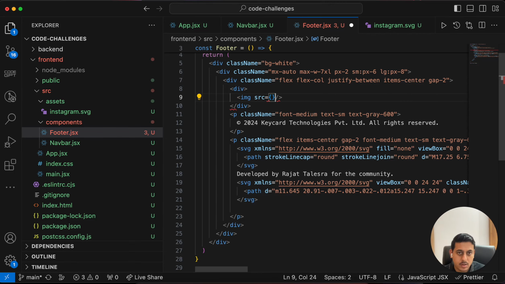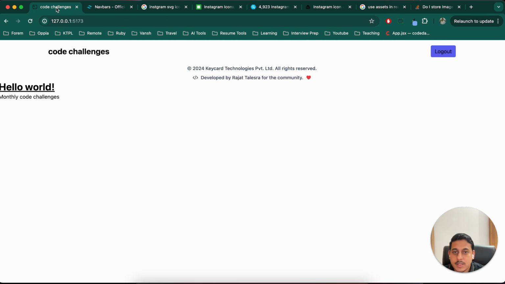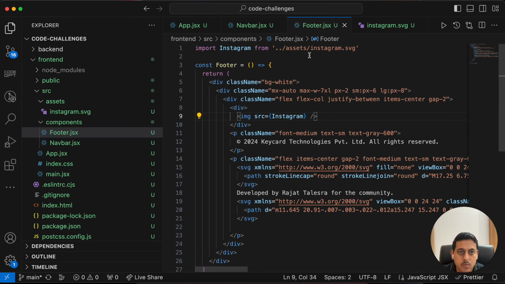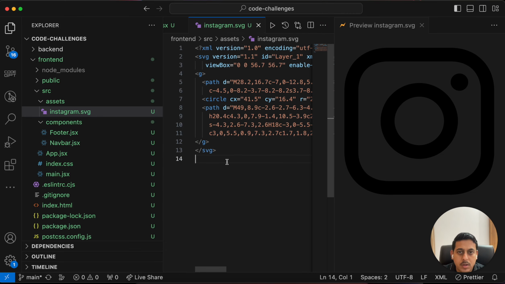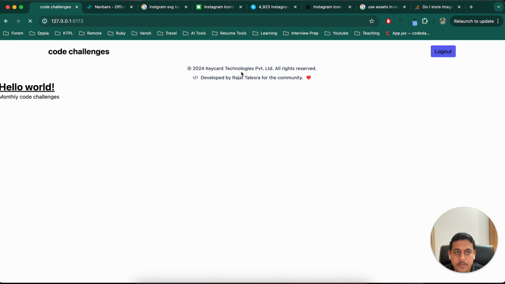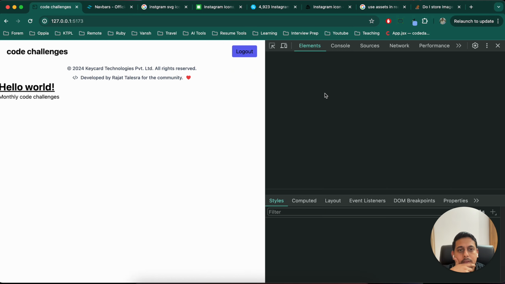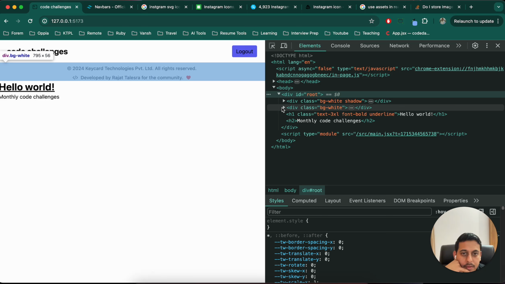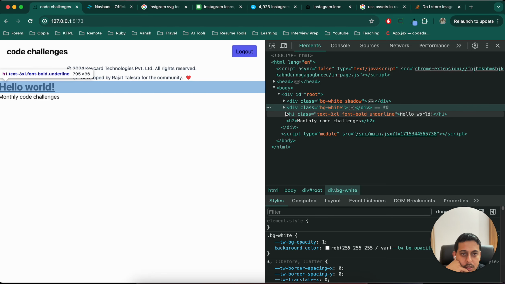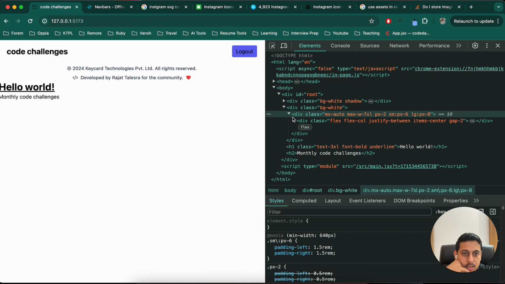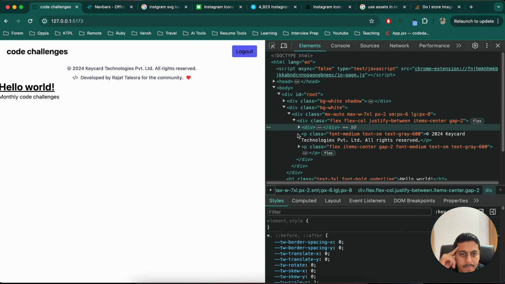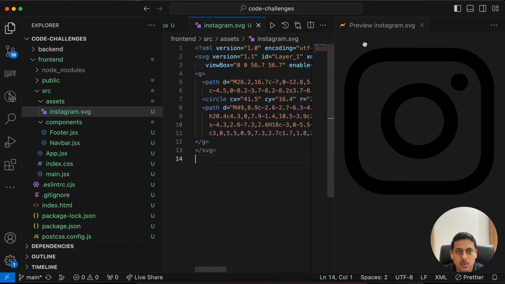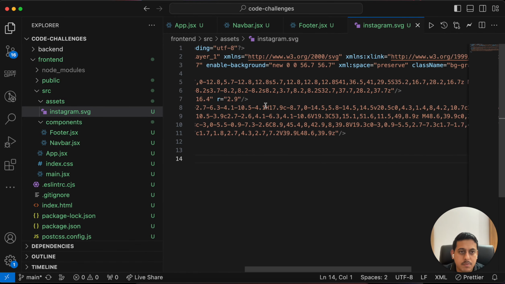src. Let's see how it looks. And it did not work. Why did it not work? Let's go to Instagram. We have this entire code. Let me check the inspect code. Console, not console. Body div. We are here. Inside that we have this. We have this image, but the size is 0. So somehow sizing is the problem.